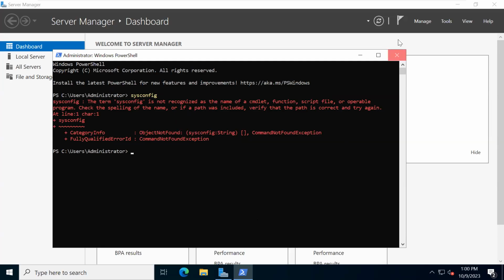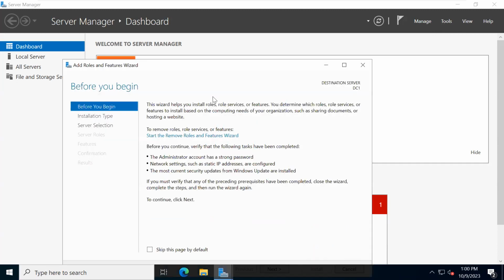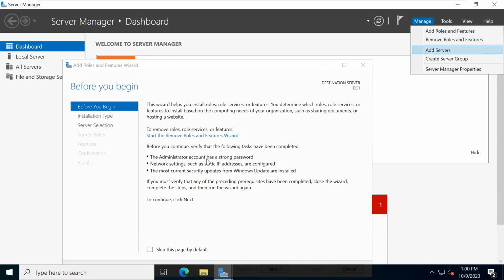So you can add roles and features here. You can also come to Manage and add roles and features from there. So we'll click Add Roles and Features. It says this wizard helps you to add roles and features and so on and so forth. If you want to remove roles and features, there's another option. When you come to the same Manage, you can remove roles and features from there.